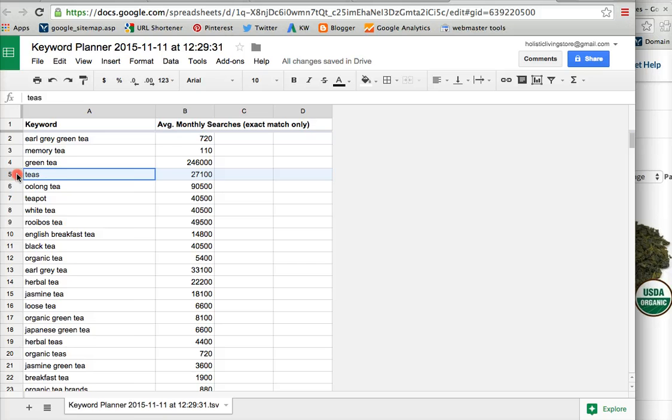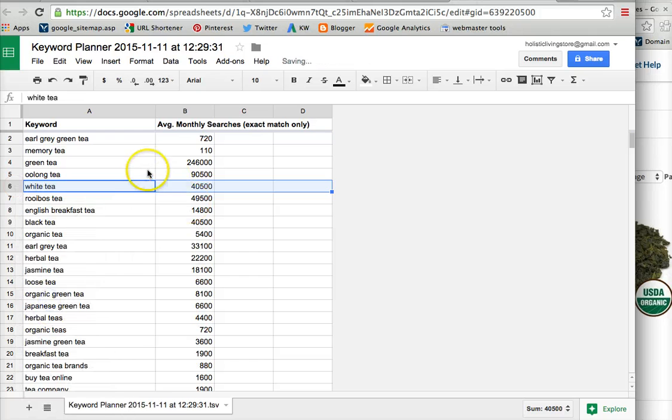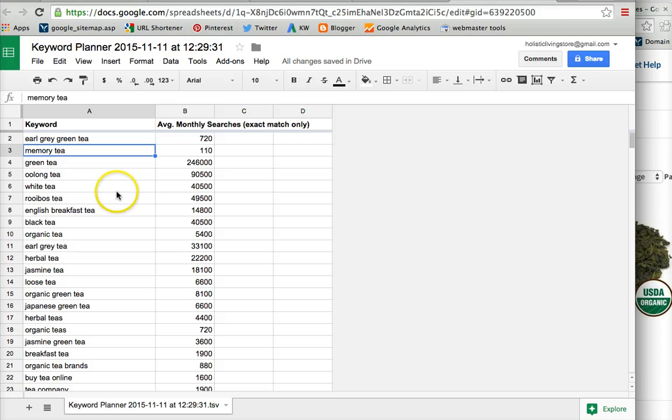Now, teas is way too general, so we're going to delete that single word, teapot we're not selling. So we've got to go through and clean the list up again, and get rid of anything we don't have. But now we've got phrases that we do. Now, the next step is, did Google find other memory tea phrases for us? So we go back to our Control F, type in memory, and it says there are 14 instances of memory.